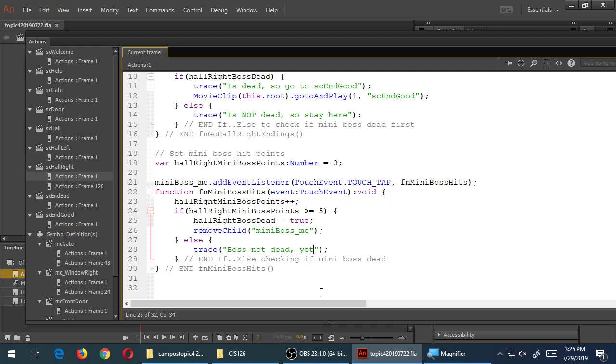Person taps on the door. True is true, go to good ending. If we have one tap, 1 is not greater than 5, so it skips this part and just makes a message: boss is not dead yet. If the timeline goes up to 5 and we don't tap it in time, the timeline at frame 120 takes us to the bad ending.